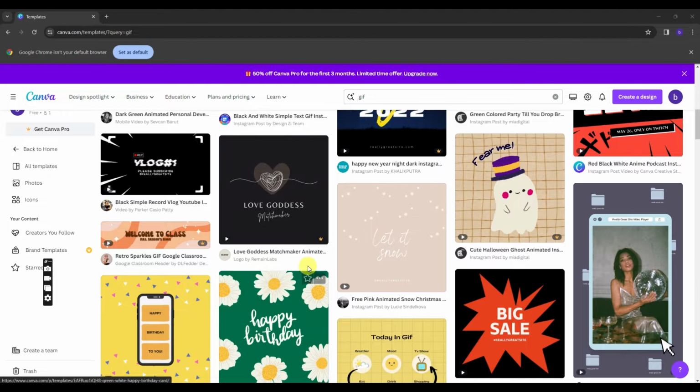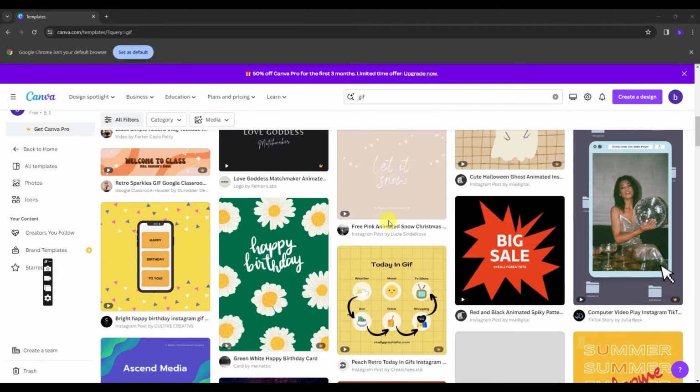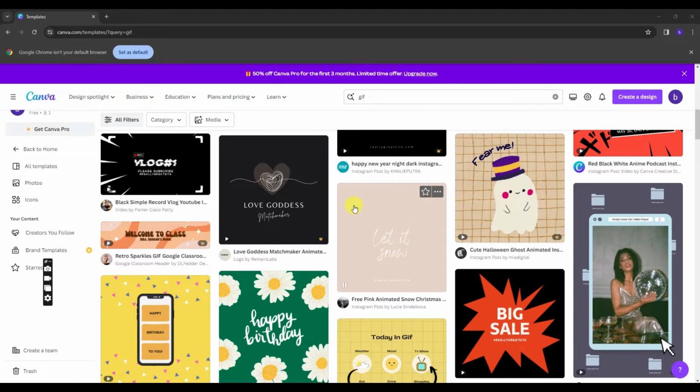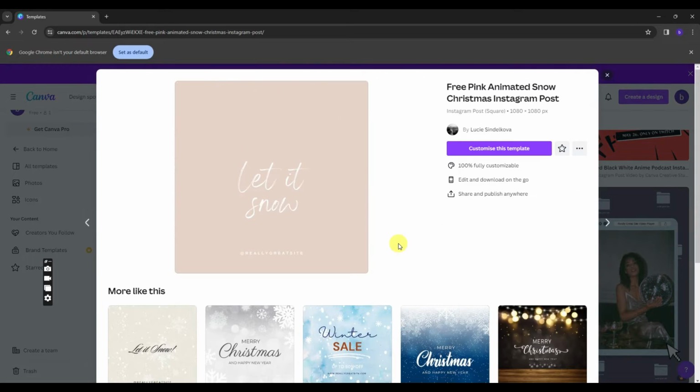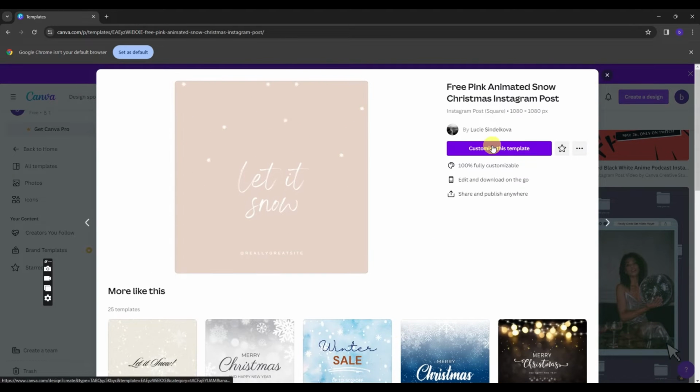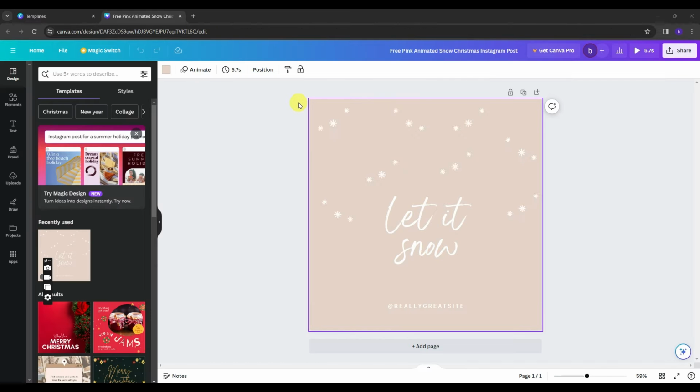We can use a blank template, or we can use these templates that are ready for us to use. And why don't we try this square template right here? You simply click this option, and over here you're gonna have to click customize this template, and it will take us directly into the editor of Canva. And here on the left side panel of the screen, we have the tools that we can use to edit our GIFs here in Canva.